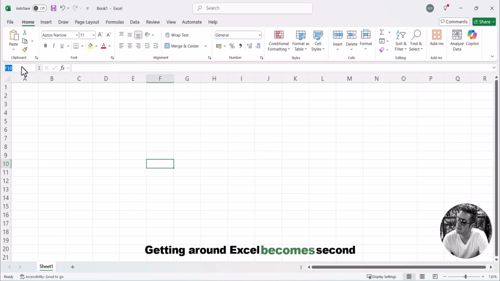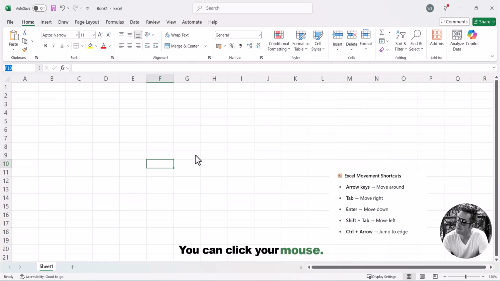Getting around Excel becomes second nature once you've practiced. You can click with your mouse, use the arrow keys, press tab to move right, press enter to move down, use shift plus tab, or shift plus enter to go backwards.